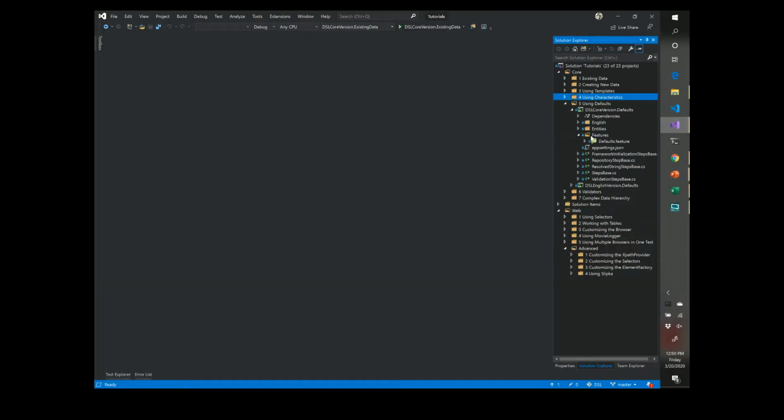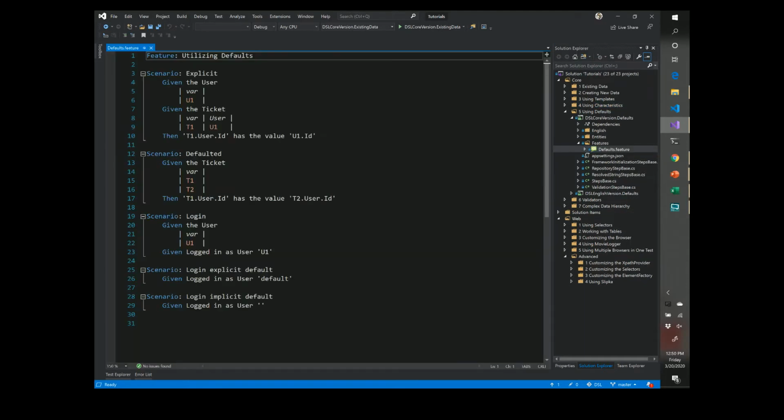Okay, so what we're going to be talking about here is as follows. We have a user and we have tickets, and a ticket requires a user. Now, in cases where we don't care about the user, we would like to just say, hey, just create a ticket and then pull in a user where needed. And this is one of the particular uses. Another use is that we can specify a default user when we don't need to specify any of the details around it.